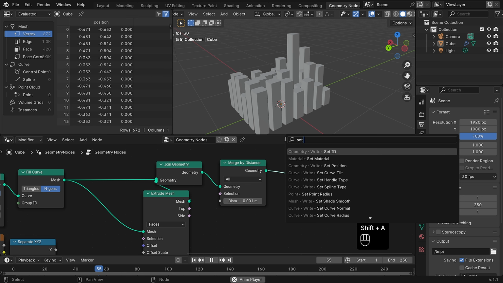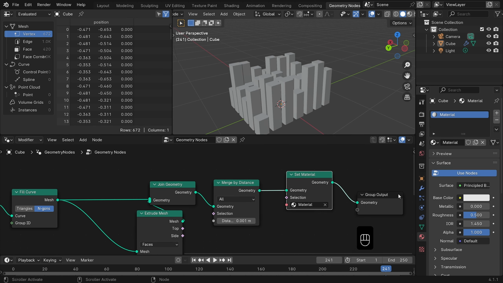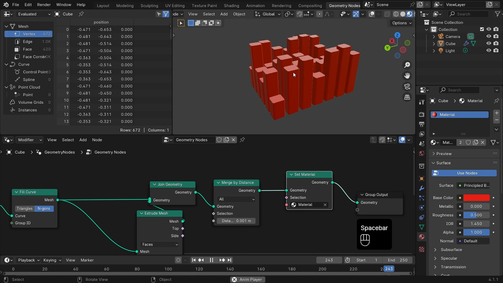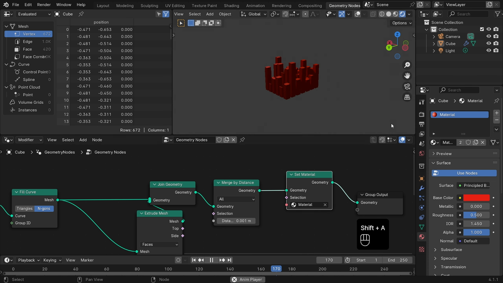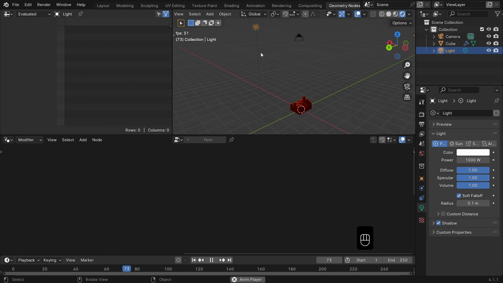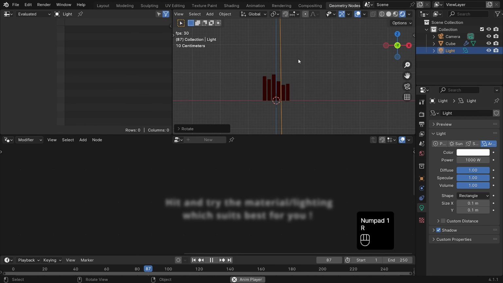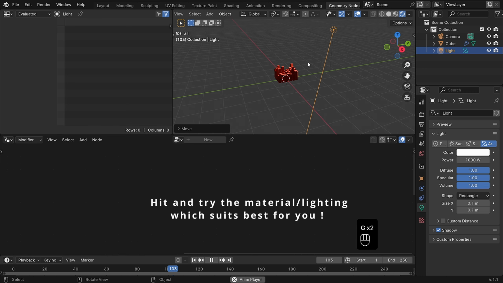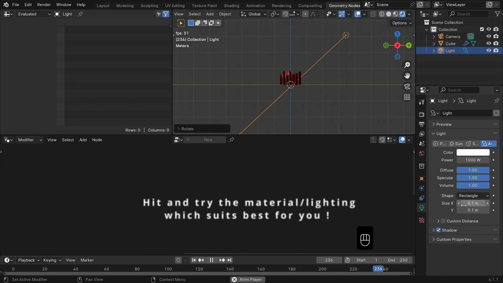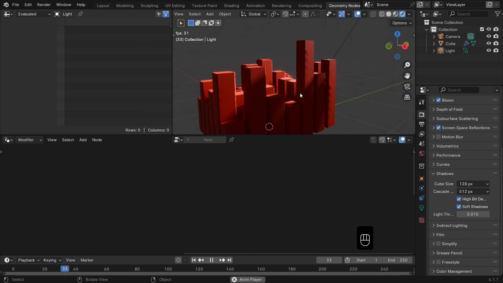So let's have a set material node here. Let's go into the material tab and select this material. Let's maybe change the base color. Let's go into this view. So I have this kind of thing going on here. Maybe you can go into render mode and play with the light settings and all around here. Yeah, you can play with these settings.